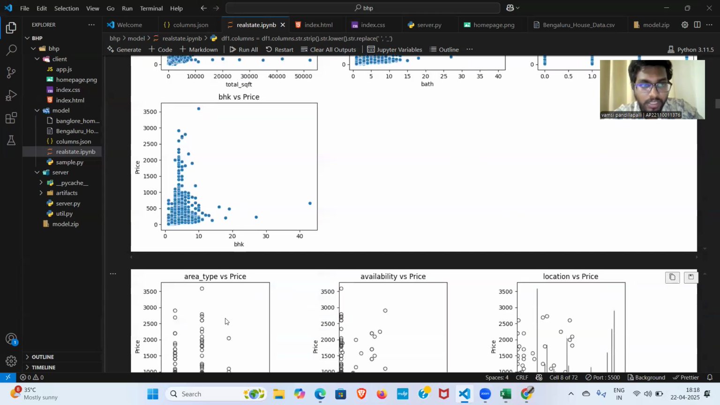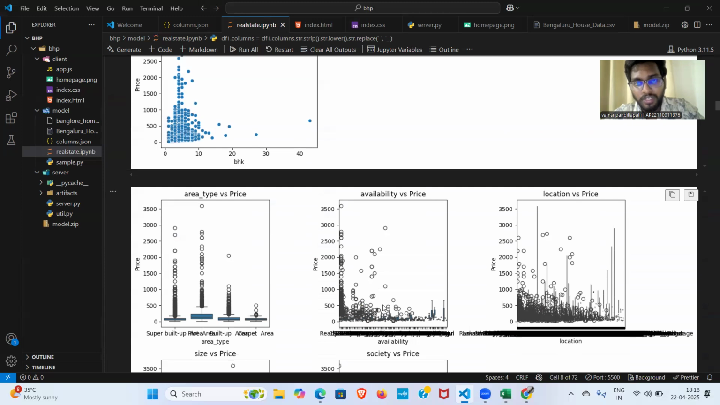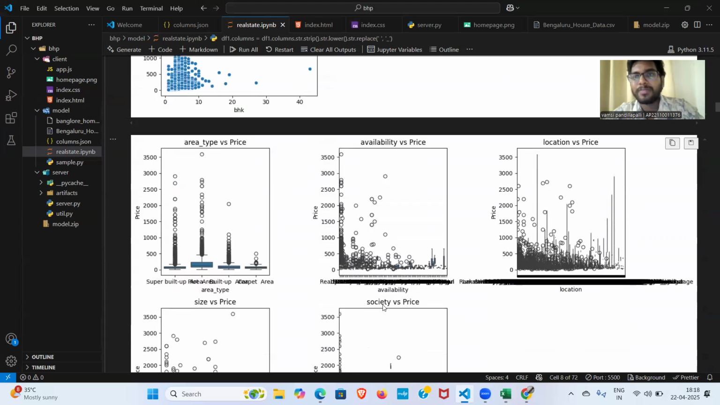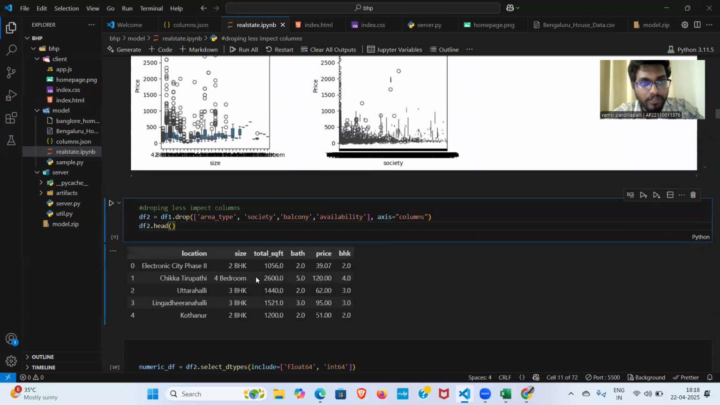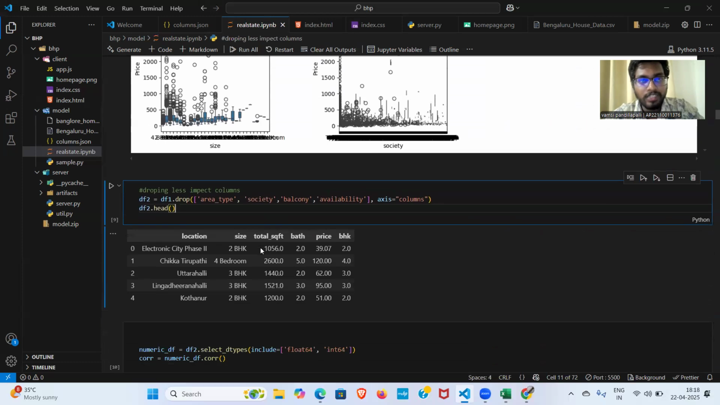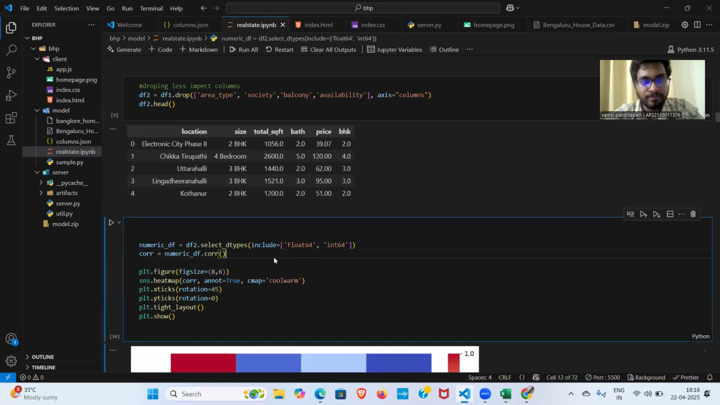another column is area type versus price. Almost all the data is below 500 price, so it cannot affect the price, and availability also has little effect on the output variable, so we can drop those columns. After dropping, your data frame consists of size, total square feet, bath, price, and BHK values.